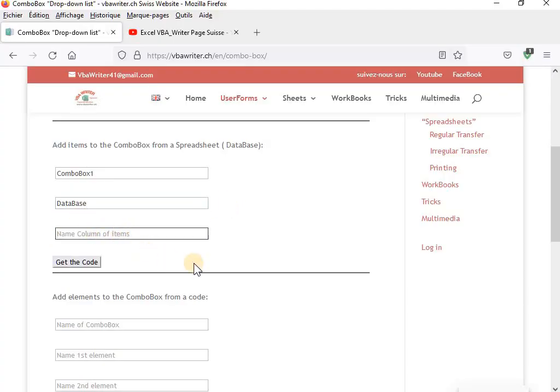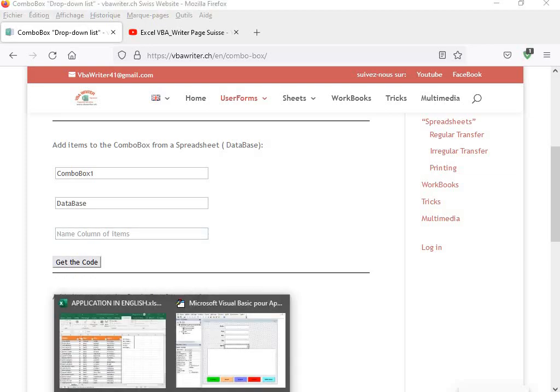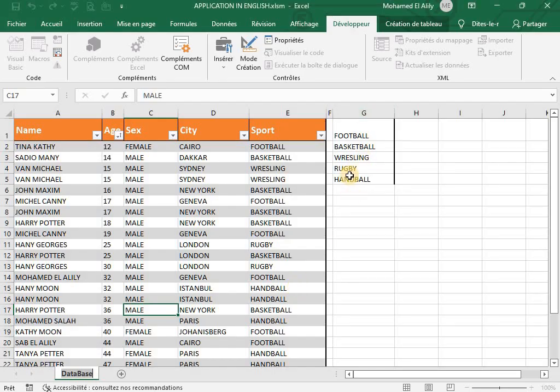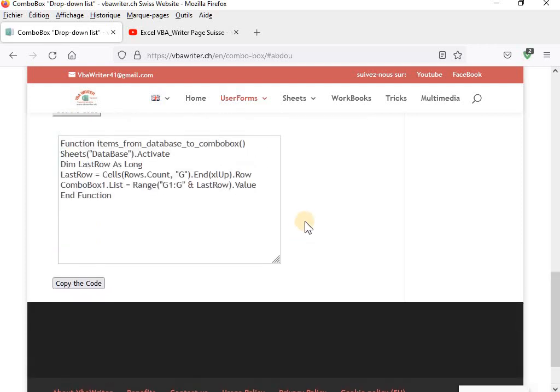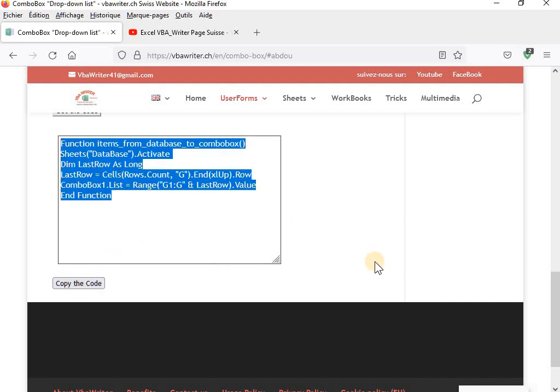The name of the column of the items is basically here. It is the column where I put all the values that I wanted to be displayed in my combo box. So it is here, G. What I need to do is write down G like this, right? And then get the code. And here my code appears. I will copy the code, and it's copied automatically.